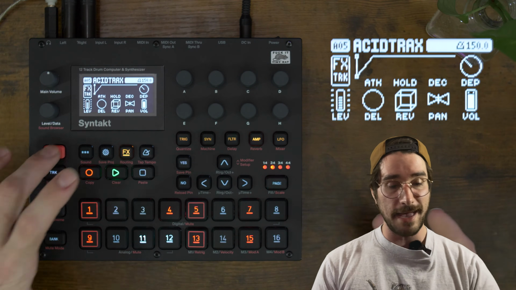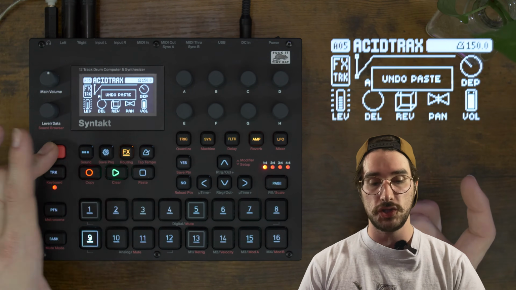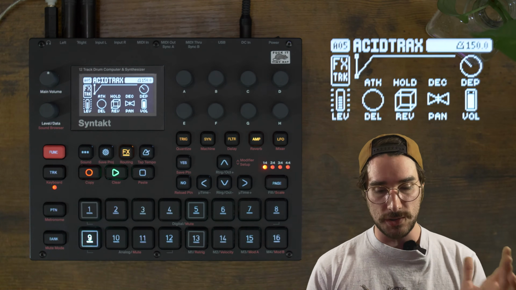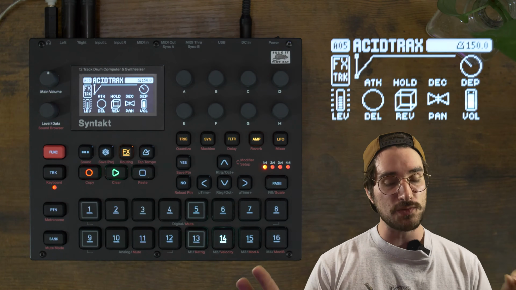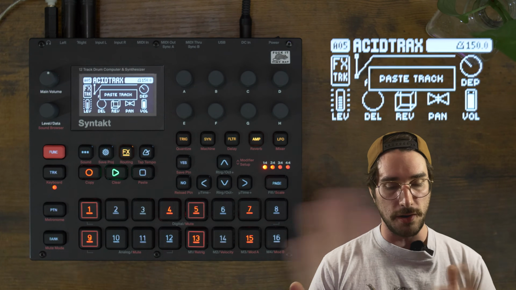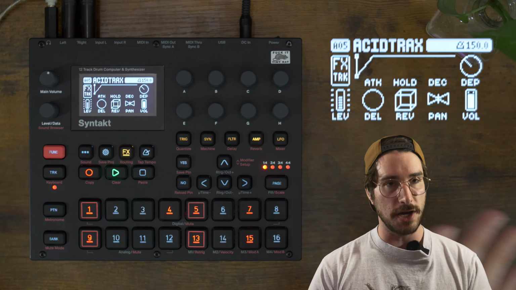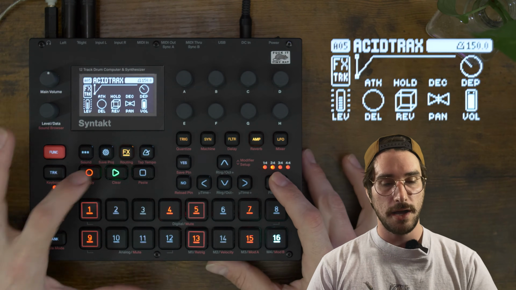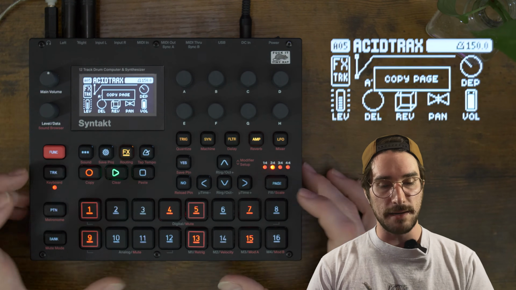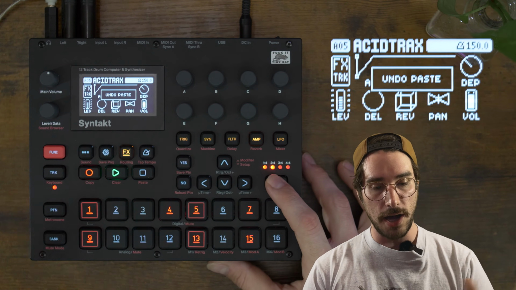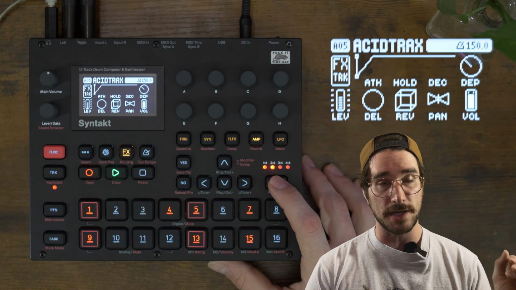If you don't like that, this is one that you can undo with function and paste again. That is rather nice if you want to paste a track and then undo that paste. You can copy a page, move to the next page, and paste that page. You can undo a paste of a page as well.